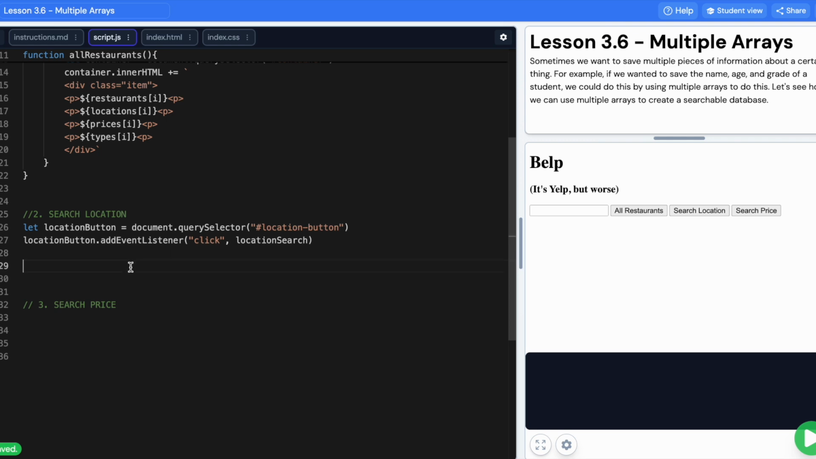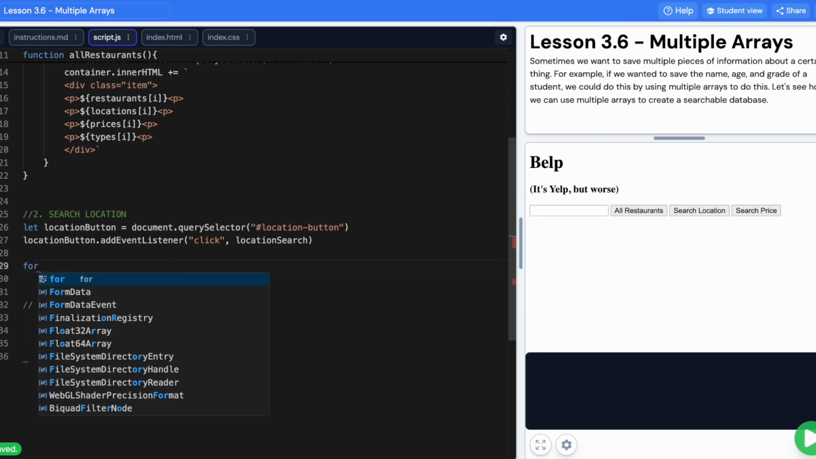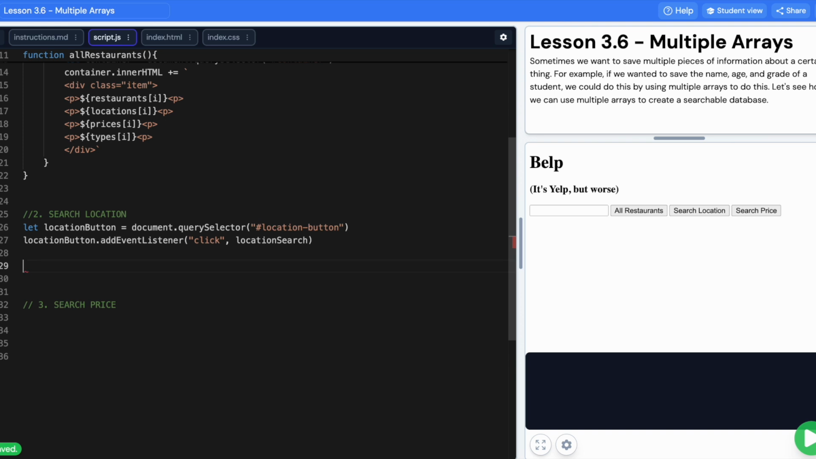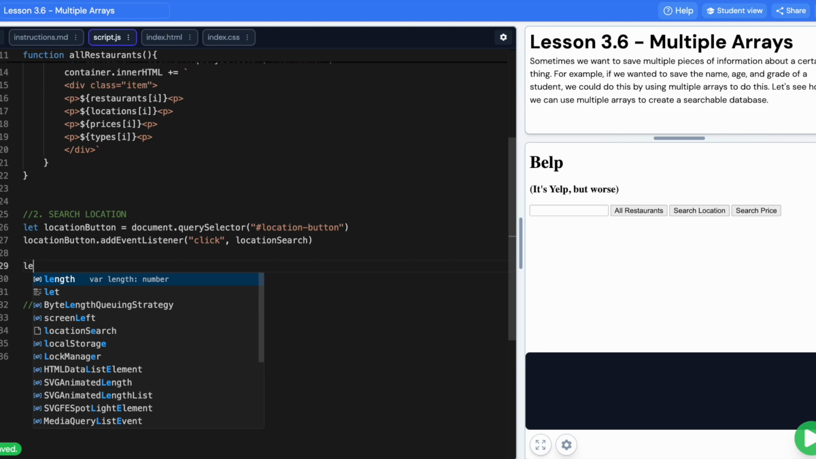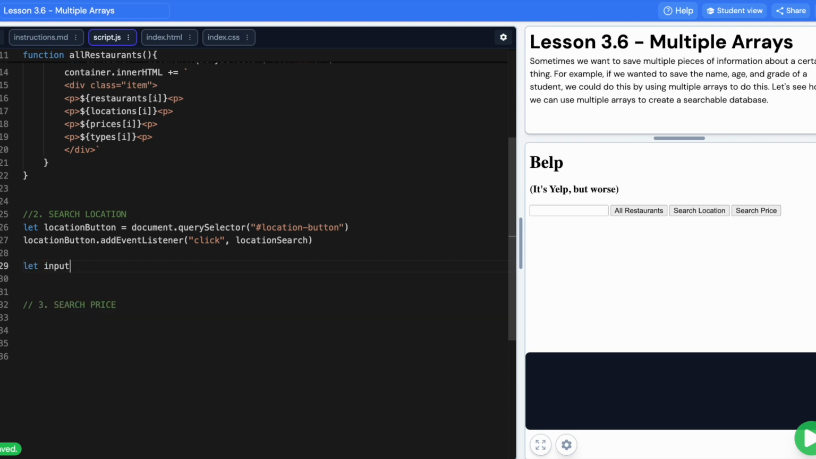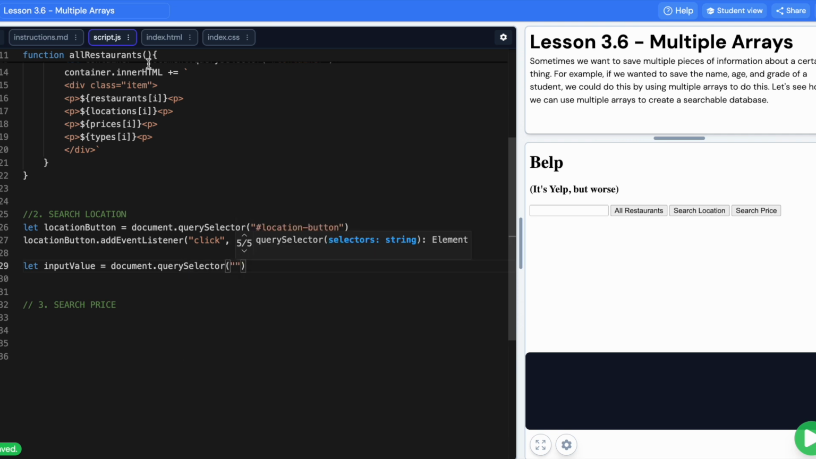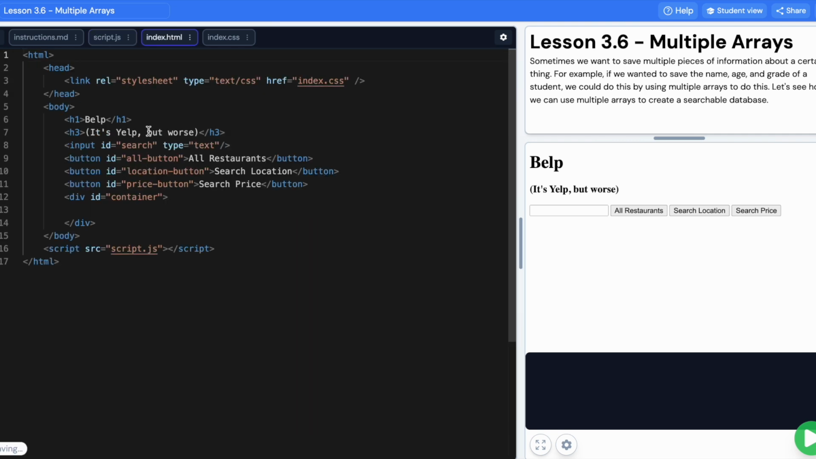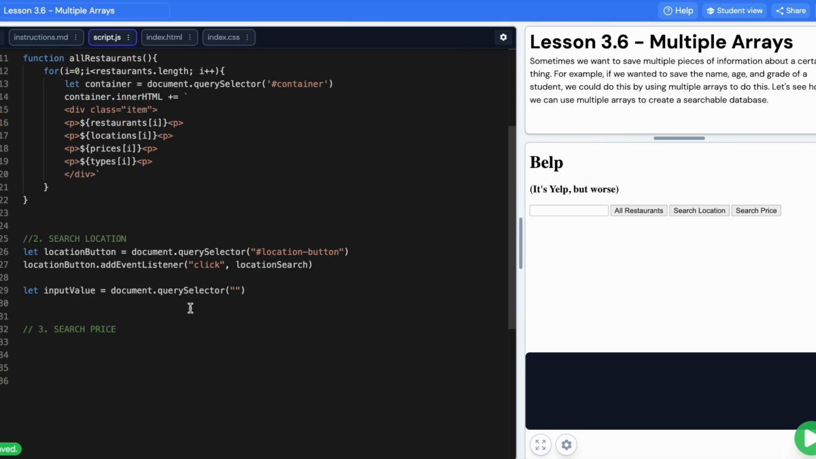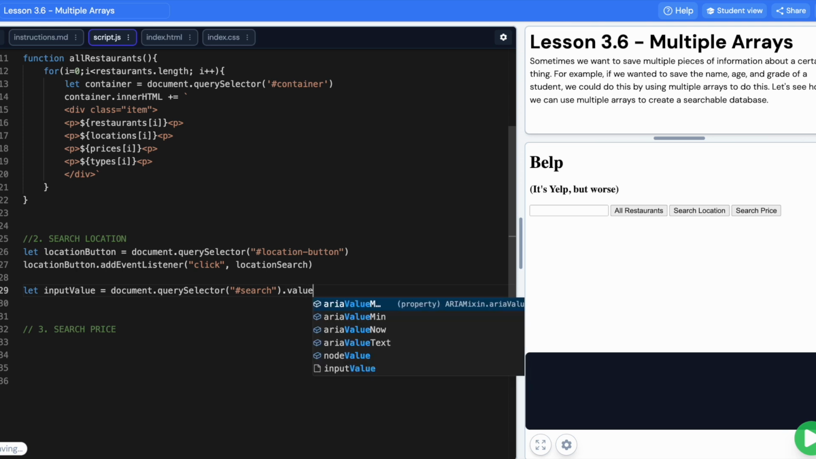So what I'm going to do now is, once again, write a for loop. Oh, sorry, I should get the value. Yes, I'm going to get the value of the input. So I'll say let input value equal document query selector. Let's get the value of that input. That input has an ID of search. So I'm going to go over here. I'm going to say hashtag search dot value. So now that I got the value, this will come in nicely soon. And now we can search for this value.